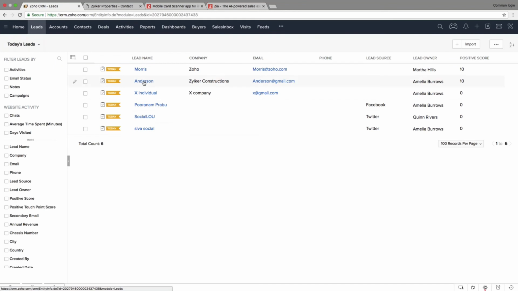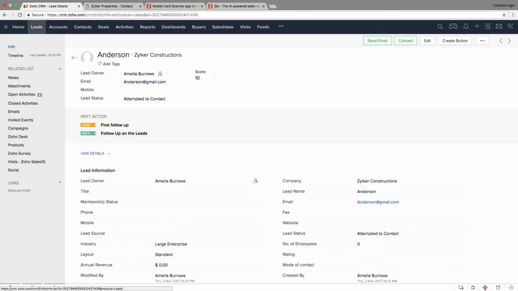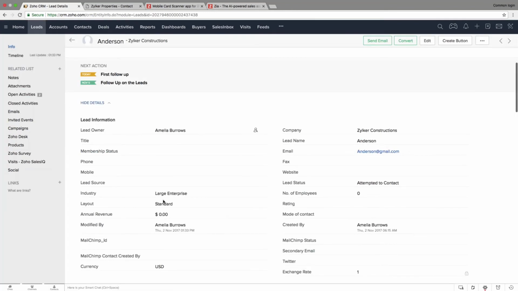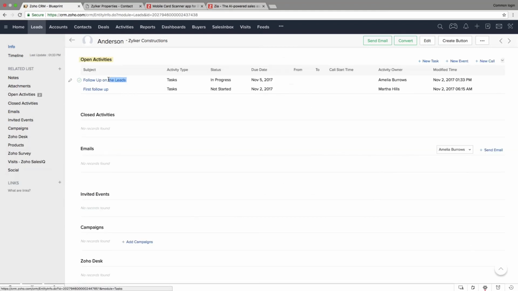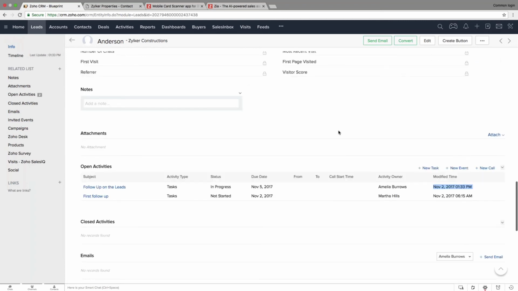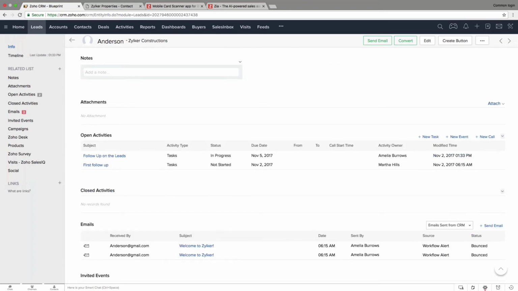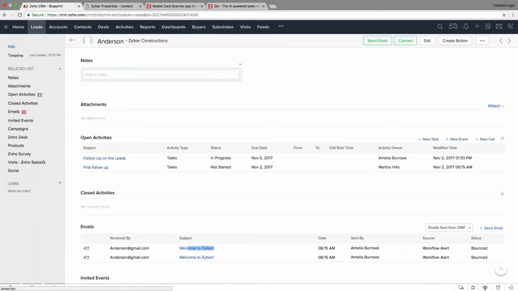If I now click on a lead and scroll down, you will see the lead status field automatically updated. I did not even touch this lead, as you saw. If I scroll down to open activities, the follow-up on the lead, I did not create it, it was just created, as you can see, which is completely automatic, and an email should have also been sent. So this is exactly what the macros do.